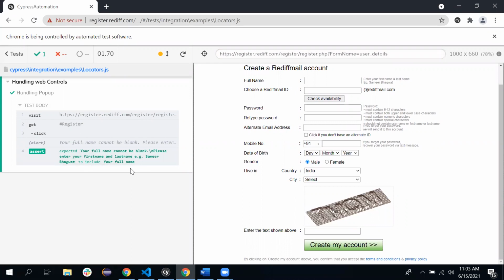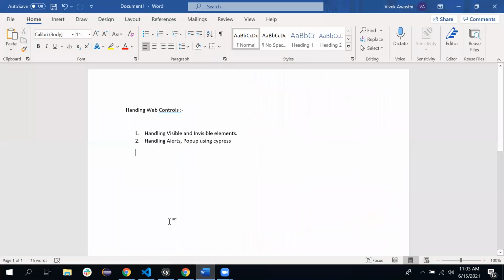So using this Cypress event, we can handle the pop-up and we can grab the text and validate it, because Cypress is automatically handling the pop-up. Using these types of events, we can perform these types of validation on the alerts and the pop-ups. So that's all for this lecture. In this lecture, we have covered the visibility and invisibility of the element, and handling alerts, meaning auto accept alerts, and how to handle the alerts using the window alert event that is provided by Cypress.